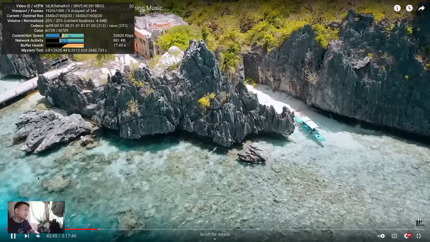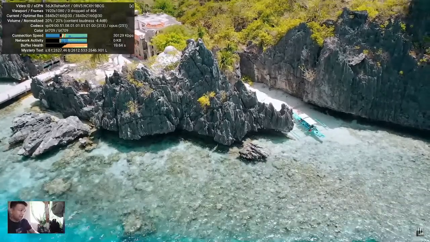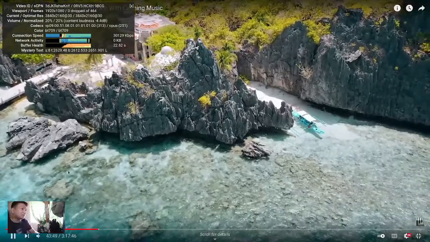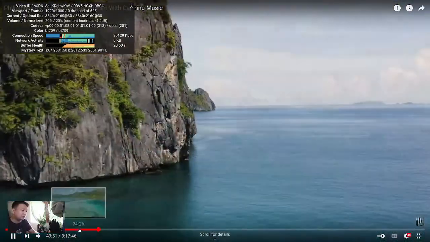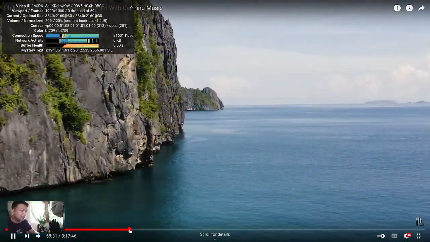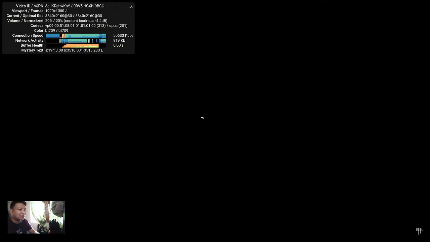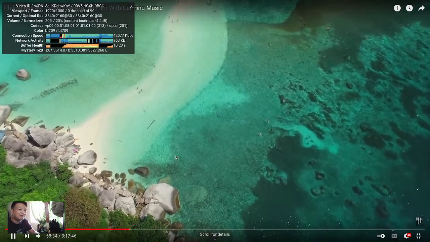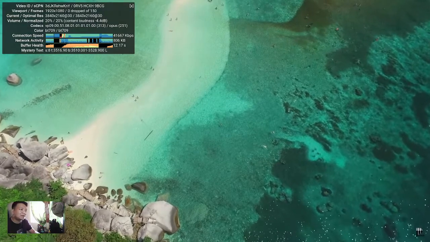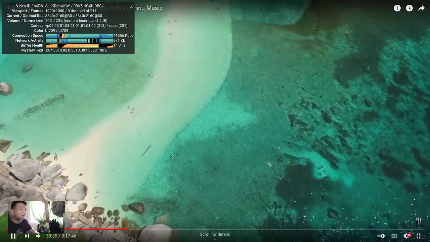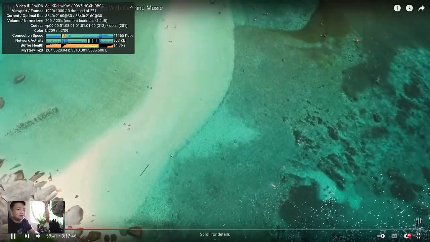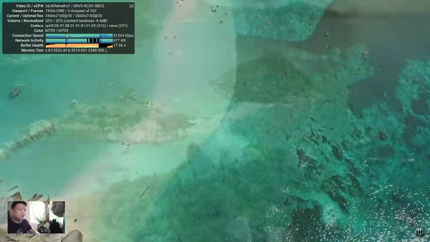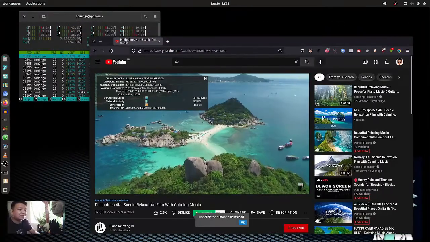Okay, so it's running not that smoothly, maybe because of my internet connection. As you can see, connection speed, network activity, buffer health roughly around 22.21. So let's try to skip forward. Okay, it's playing, but because of my internet connection I'm having a problem, it's stuttering right now, as you can see. But 4K is playable.